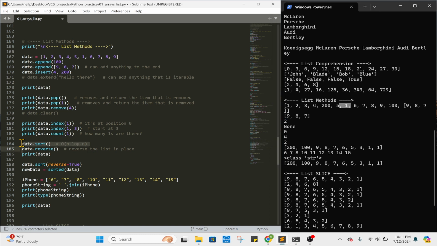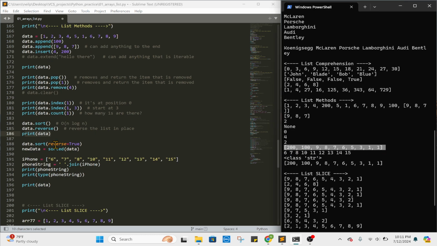And then if we do data.sort, it's going to sort the data array in place. This is an n log n time operation, right? And if we do data.reverse, it's going to reverse that list in place as well. Then if we go ahead and print data, we're going to get this list right here. Another way to do this is by doing data.sort with reverse equals True, right? If you don't want to write all these lines of code, you could also just write this code.